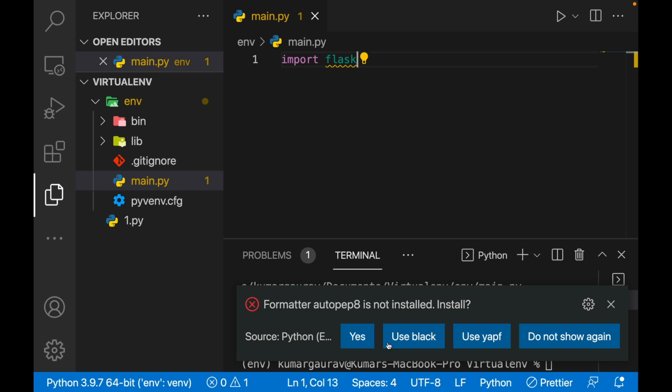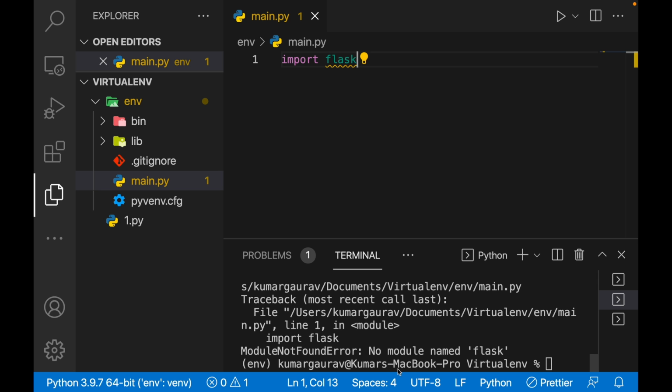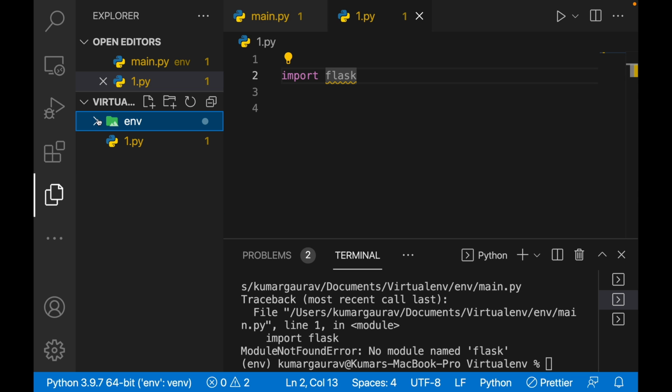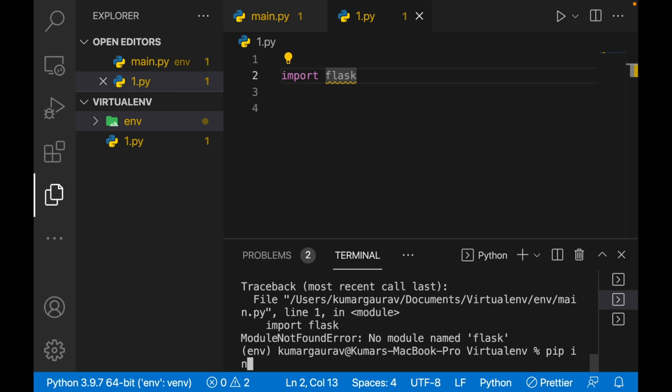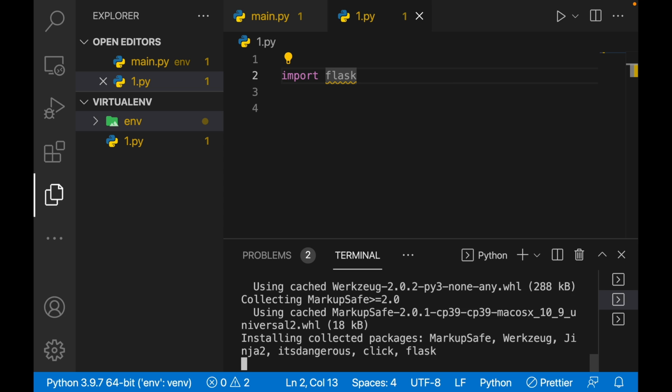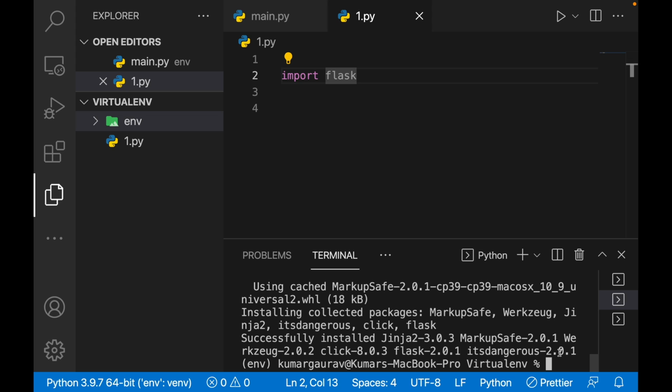Now when I run it, it says no module named Flask. I have installed Flask, but that was installed outside this particular env directory. When I enter this env directory, it is not installed because I have not installed it here. This is a separate environment. So let's say I want to install a particular version of Flask, so I'll write pip install Flask==2.0.1.